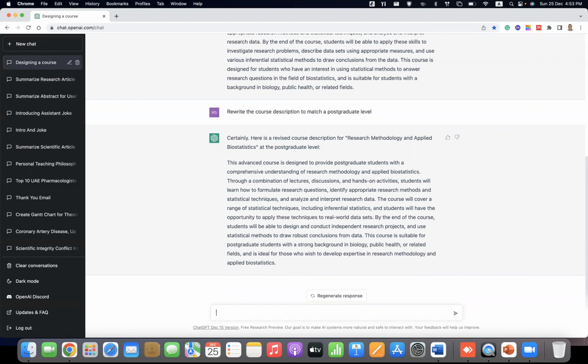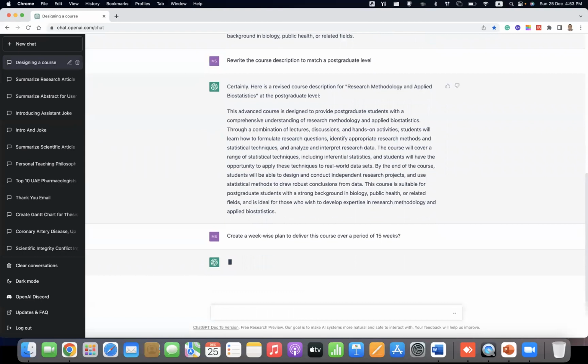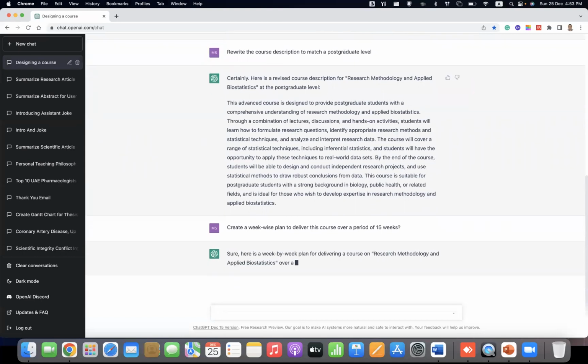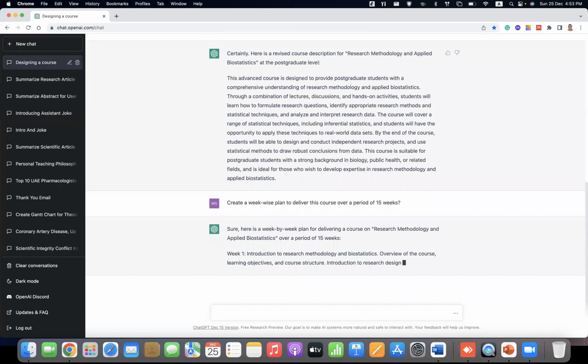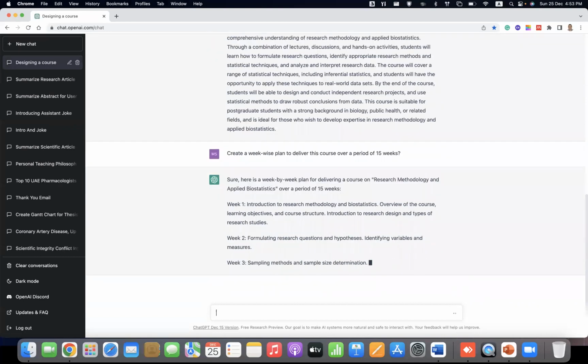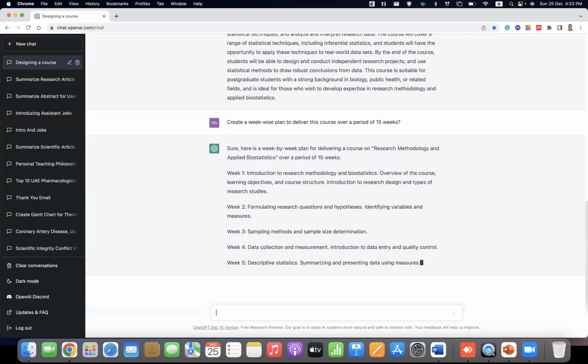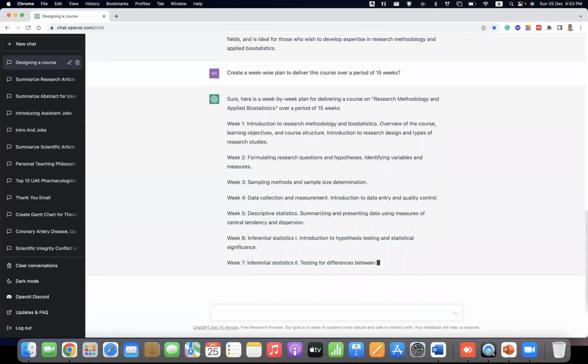Let's tickle it with another challenge. Can you create a week-wise plan to deliver this course over a period of 15 weeks? Let's see. Oh, so it's starting to suggest what should we teach in the first week and the second week and so on.